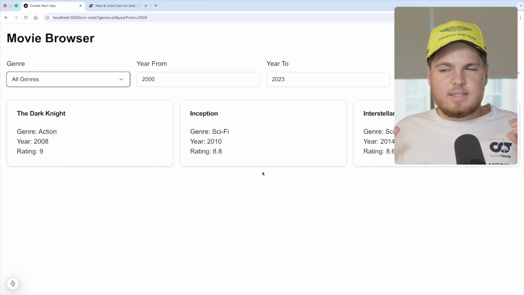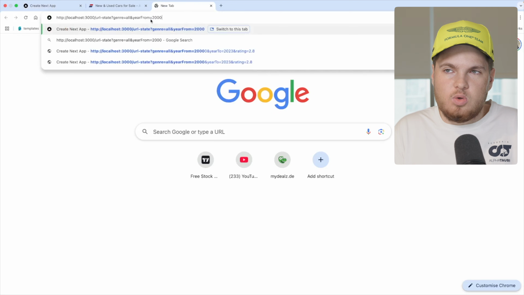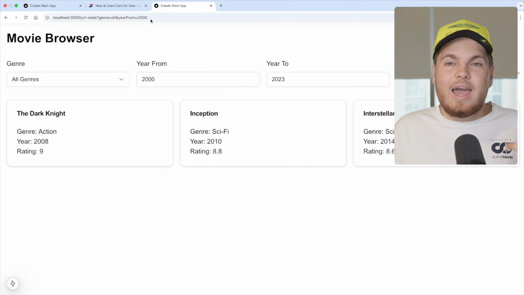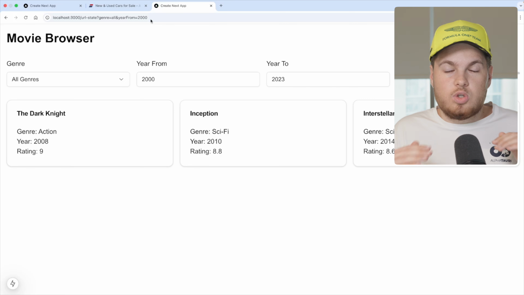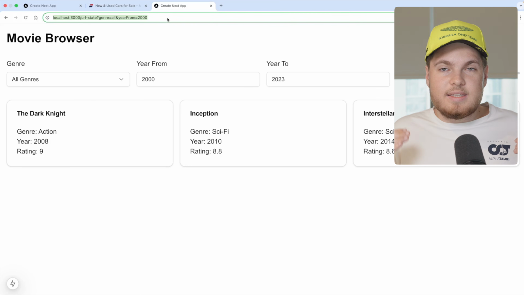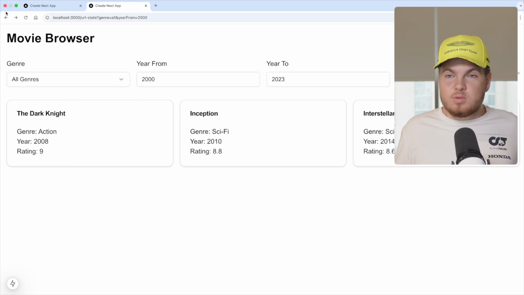So let's summarize the benefits. First of all, everything is persistent. This means if I do a hard refresh, everything is still here. If I copy the URL and open it in a new tab, everything is still here. This means we persist the state and our URL is shareable, which you want to have. Another benefit is SEO, because at the end of the day, it's easier for a bot to crawl your website if it can also analyze the URL, because the URL already tells the bot a lot of information about the query itself. So this all sounds great, right?